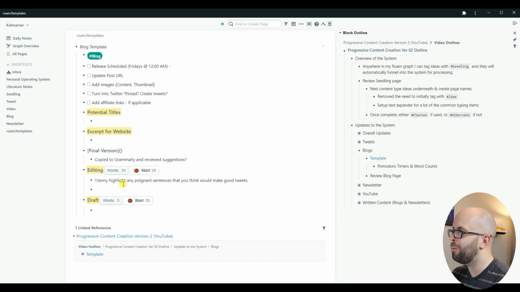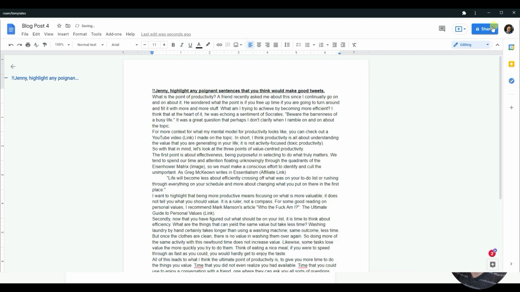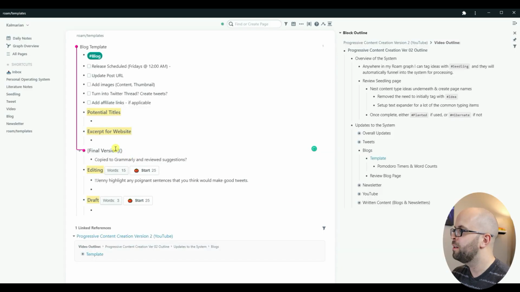And then send it to my wife through Google Docs to give it a cold eyes review. And then I'll put the link to the Google Docs version right here. And then that way I can have access to everything that I've created for this blog post, all within my Roam graph, easily accessible.